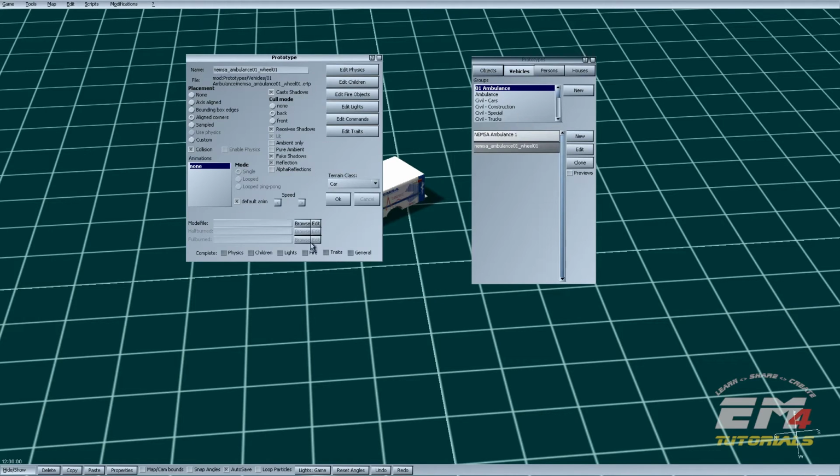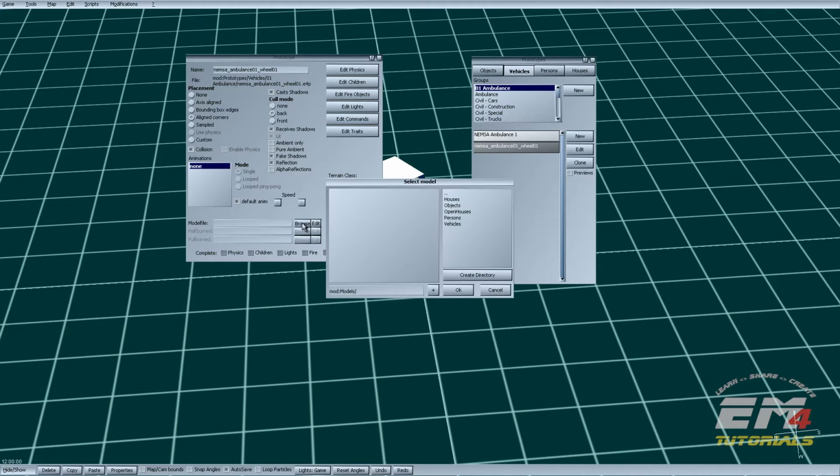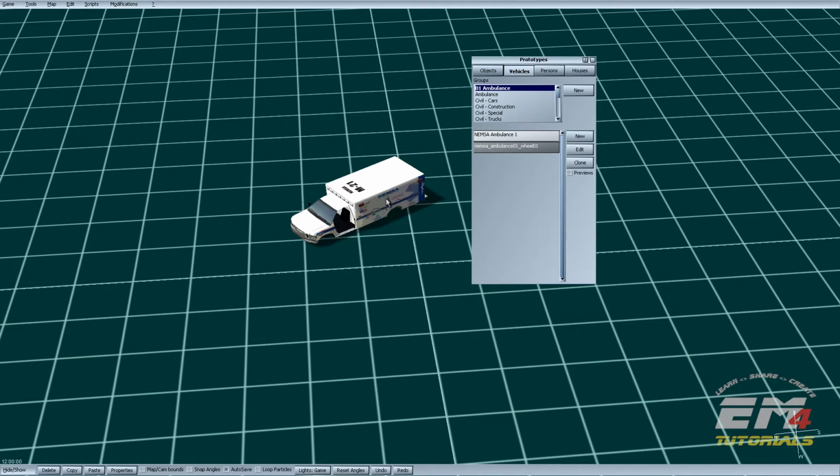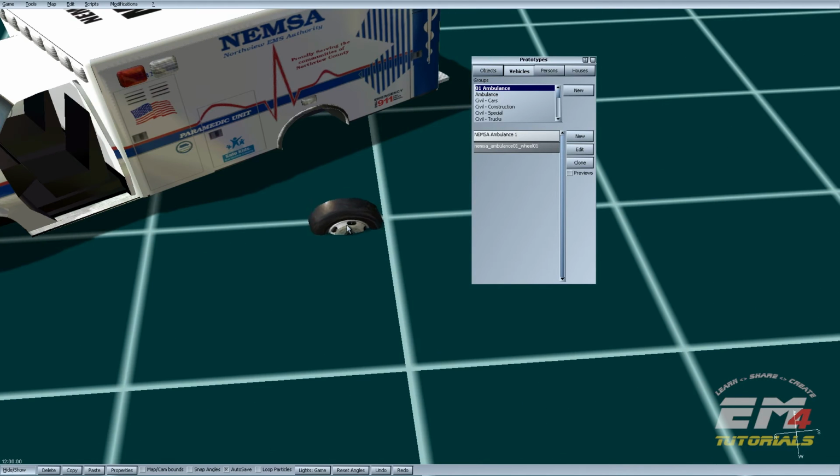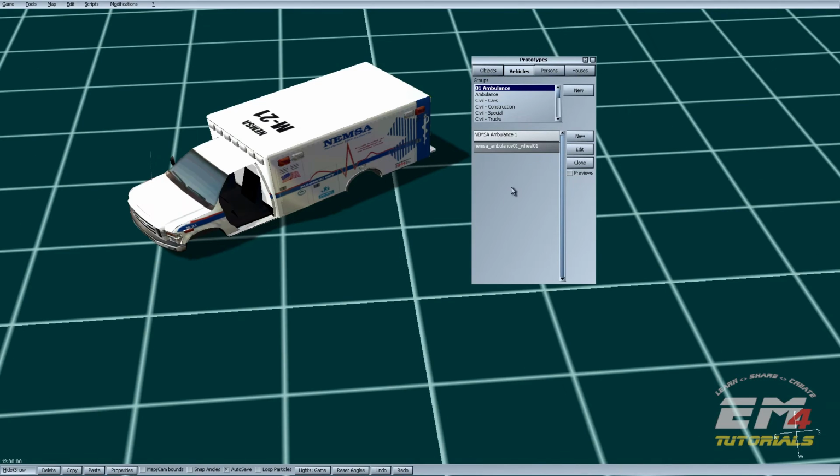Now it's going to ask me to find my model for that. So under Vehicles, 01 Ambulance, where's my wheel 1? There is my wheel 1. Notice how my prototype is named the exact same as my model file. Not required, but per convention, it is the best thing to do. Good. So that should give us a wheel. See? Perfect. Now it's halfway into the floor. That is totally fine. That is not a problem, so don't freak out about that.